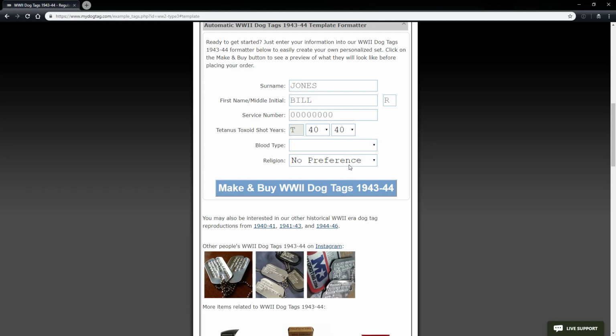A few notes on some of the information for dog tags from World War II. Blood type does not have a plus or minus factor, as this had not been discovered at that time. Choice of religion was limited to Catholic, Protestant, Hebrew, or no preference. Only the initial letter of the religion is displayed on the dog tag, and if you select no preference, it will be left blank on the tag.